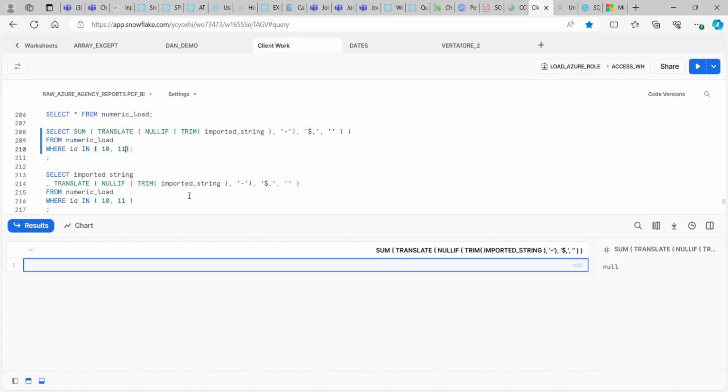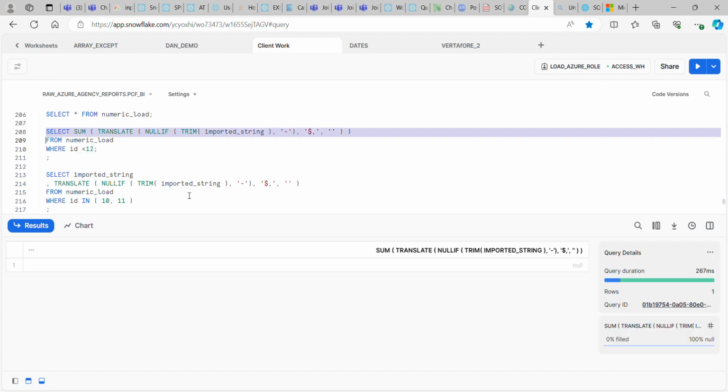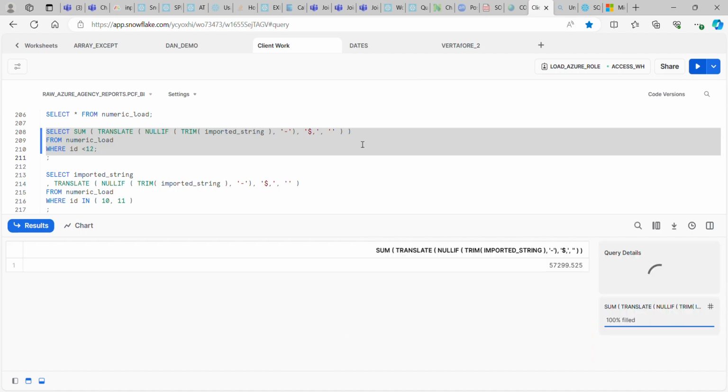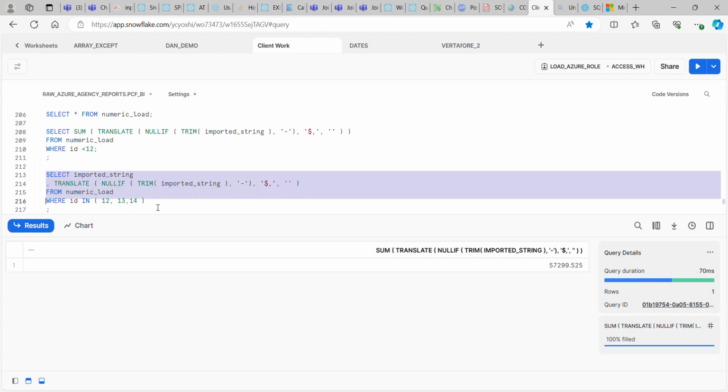And if I just say basically where the ID is less than 12, so that's everything except for the very last two that we still have to fix, we will get a sum out of this now. So the zeros and the dashes have been taken care of, the dollar signs have been taken care of, the comma has been taken care of, and now all we have is that leading parenthesis to deal with here. Okay, and so let's take a look at rows number 12, 13, and 14 and figure out what we are going to do about these right here.